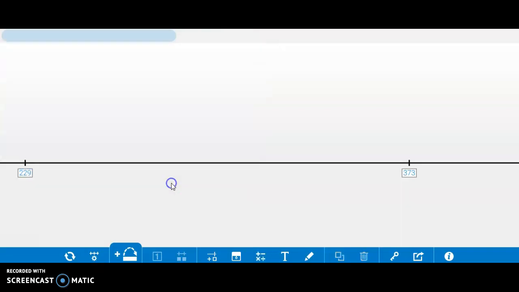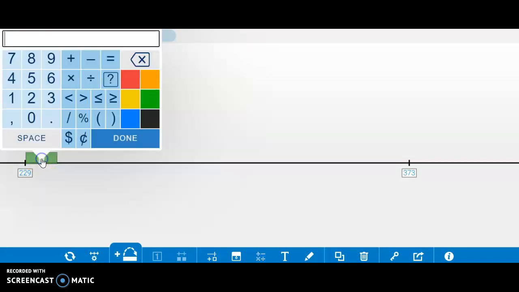Now that I have my numbers, I can either hop forward or hop backwards. And in this case, I'm just going to hop forward. So I know that my first hop, you can do this in any way that you would like, but I want to get this to a nice friendly number. So I'm going to hop up 1 just to make that 230.